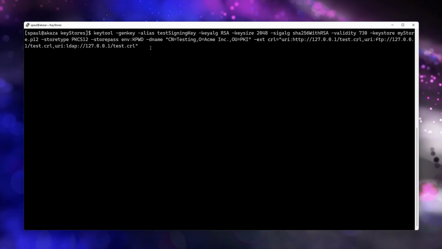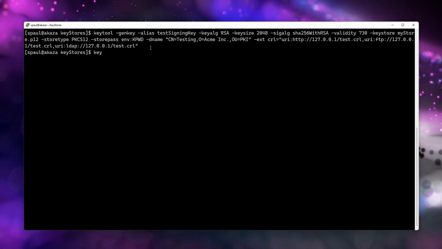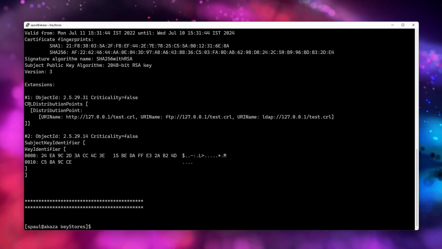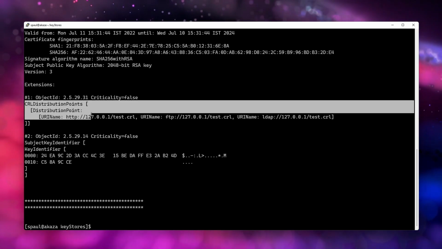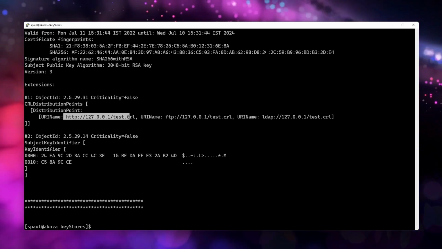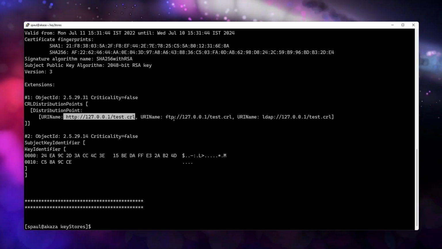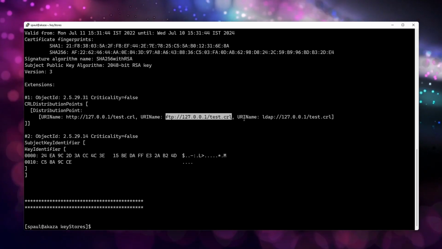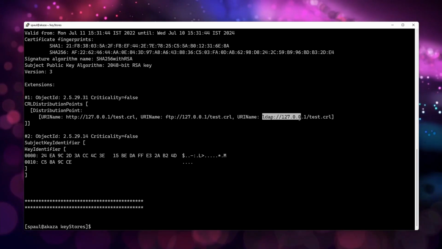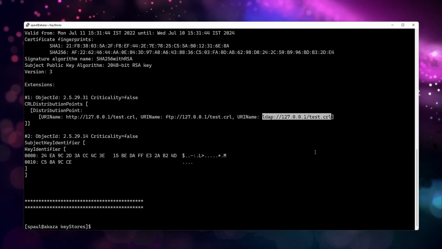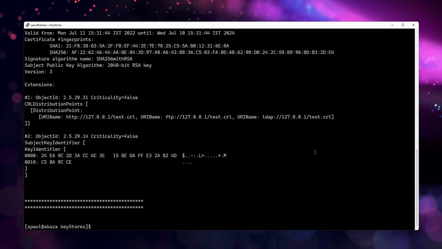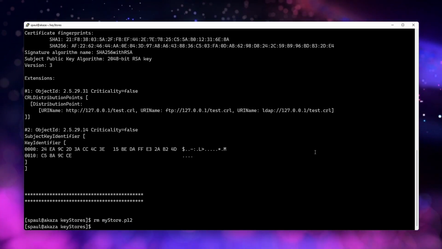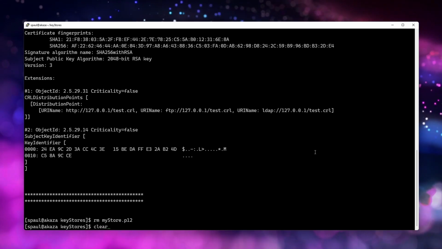Let's hit enter, and I'll do keytool list and CRL distribution point. We see our HTTP URI, I see our FTP URI, and I see the LDAP URI. All right. I'm going to remove my store, clear the screen.